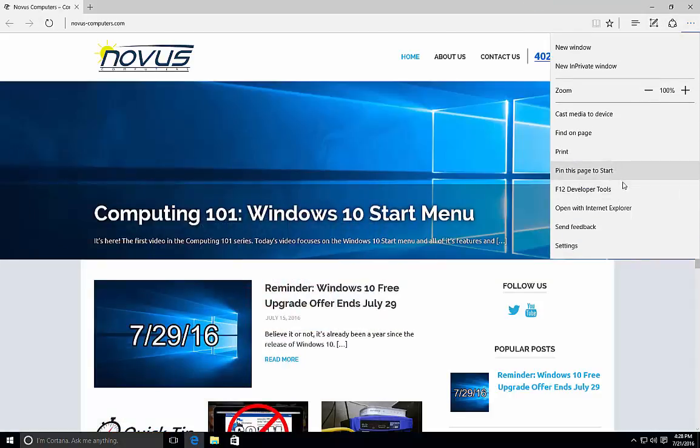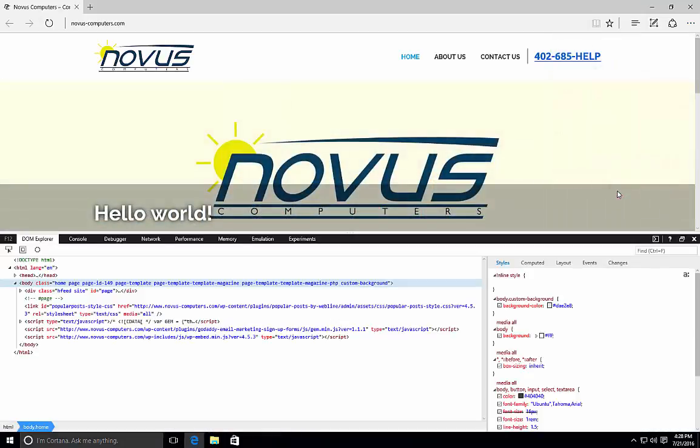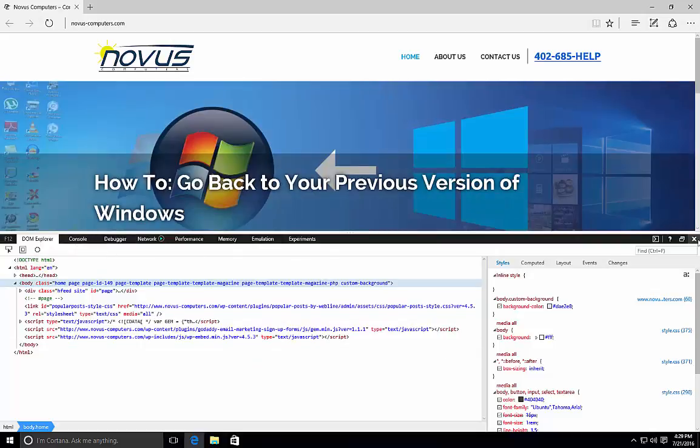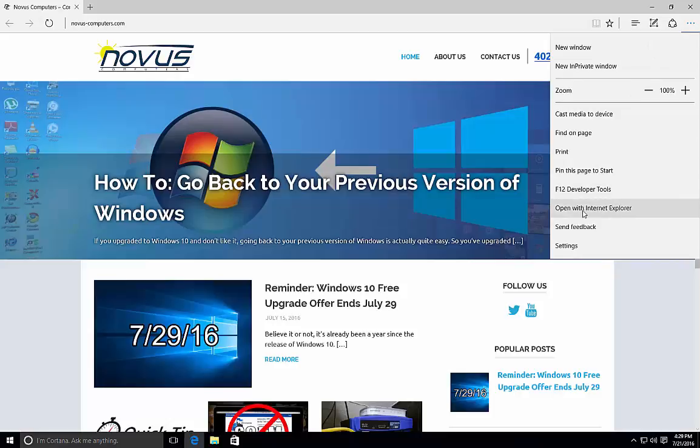So moving on, we've got our F12 Developer Tools. Most people won't use this, so I'm not going to really touch on it too much. This is basically a handy tool if you need to see how a web page is made or how it works, the code behind it, so to speak. Again, most people aren't going to be interested in this, but in case you are, it's there for your browsing pleasure.